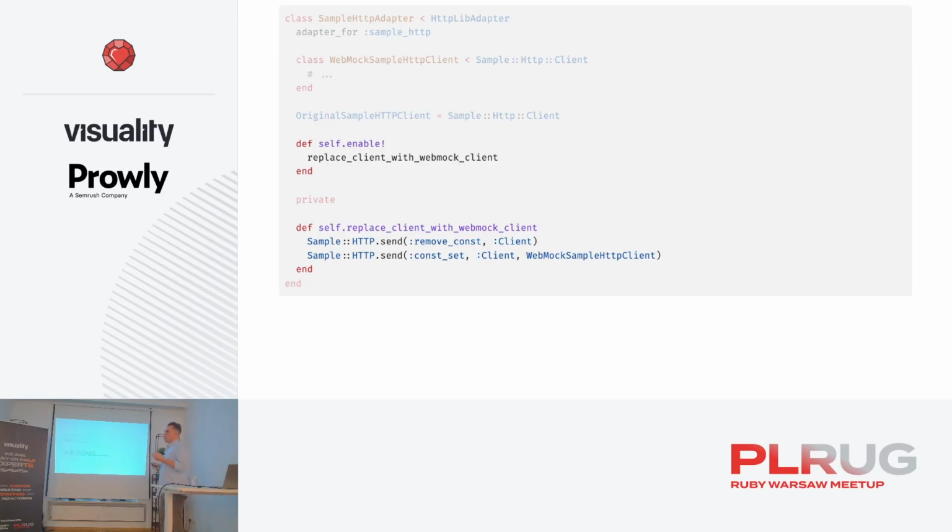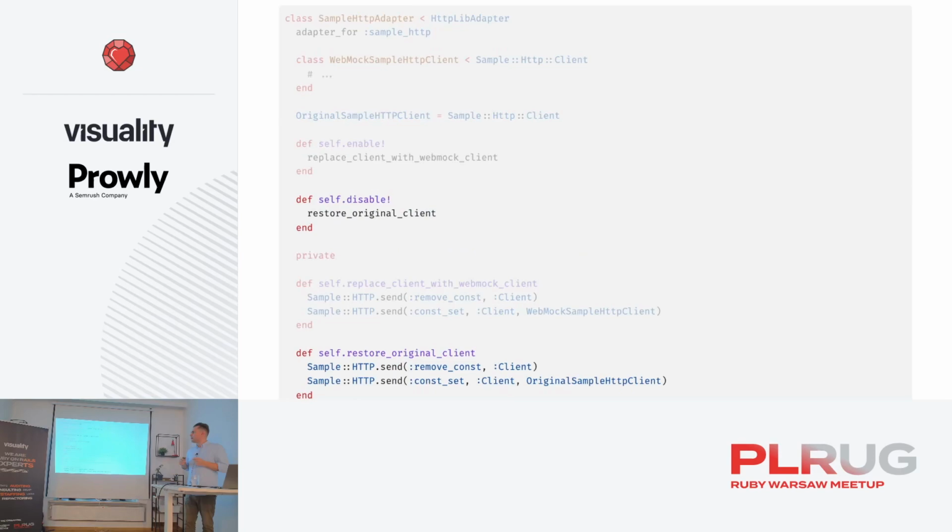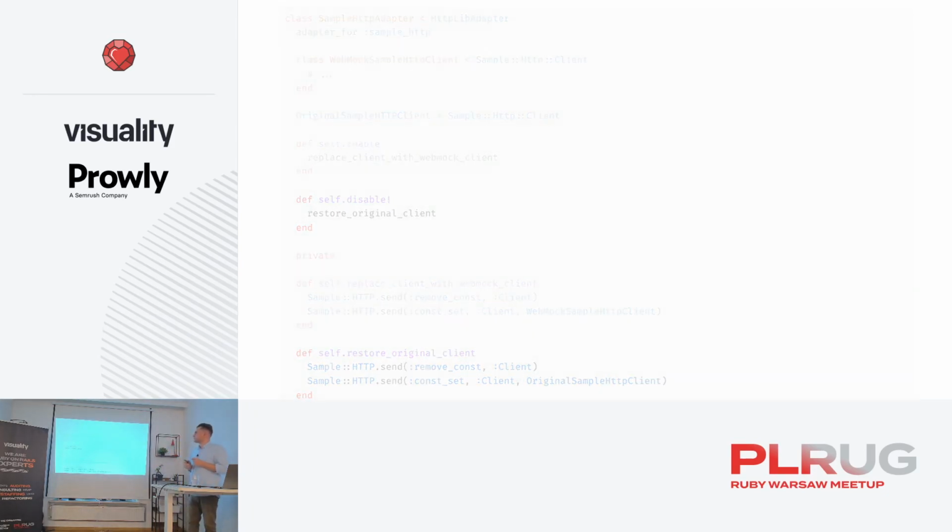And while monkey patching is not very nice, and replacing classes, again, may sound a bit dirty, I found this solution quite neat, because we are not overriding, we are not monkey patching the original class, we are creating our own copy for modification. And then we can always go back. We can disable WebMock and again revert the changes and set the original class to be used.